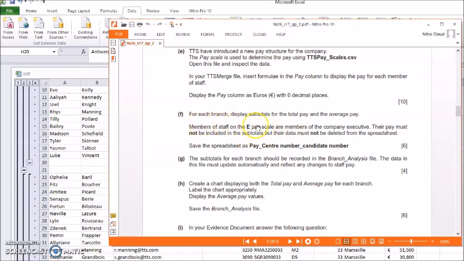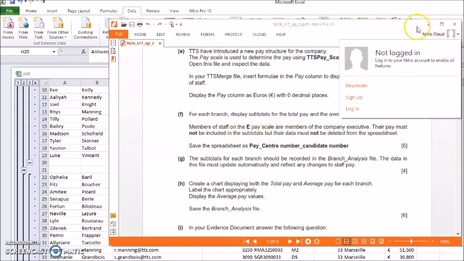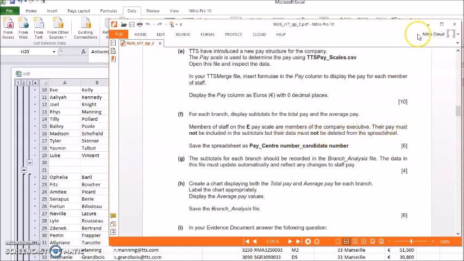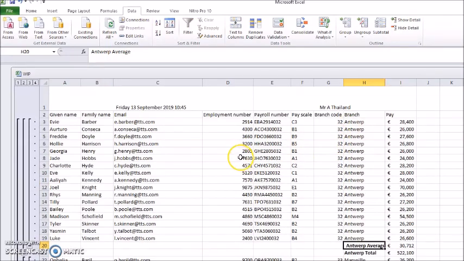It says members of staff on the E-pay scale, members of the company executive, their pay must not be included in the subtotals, but their data must not be deleted from the spreadsheet. The reason they've got you to use subtotals is because it will ignore anything you filter out. So have a look at the average at the moment. It's 30,712 and 522 is the total.